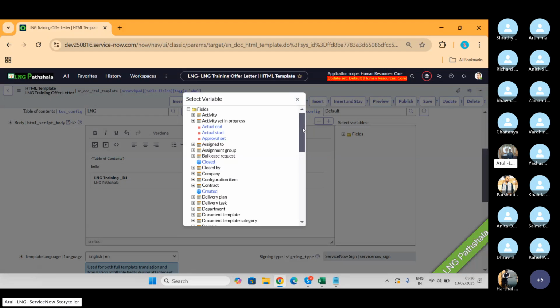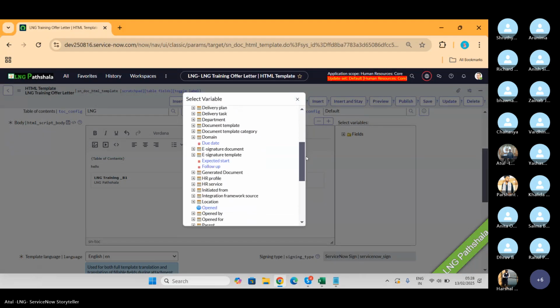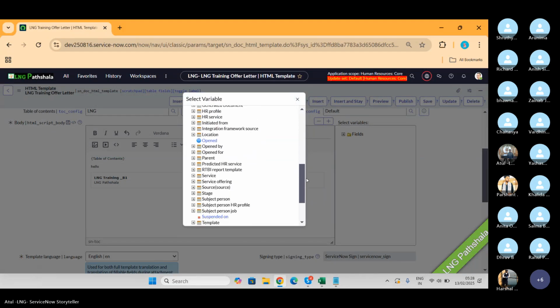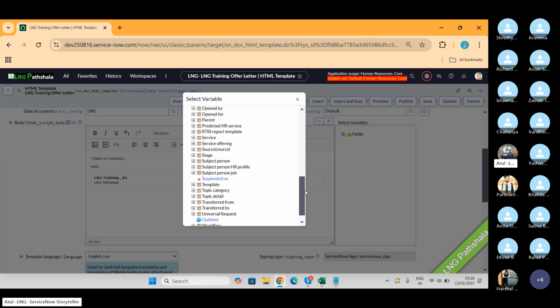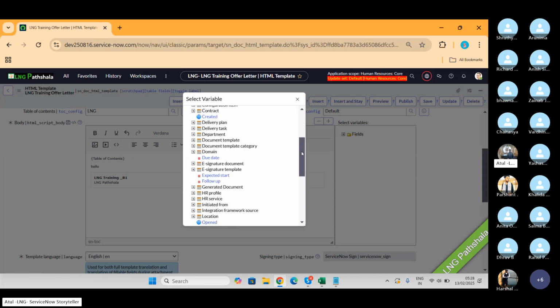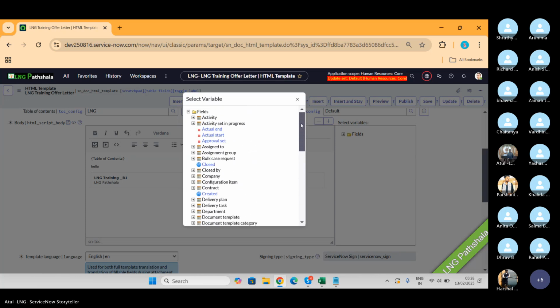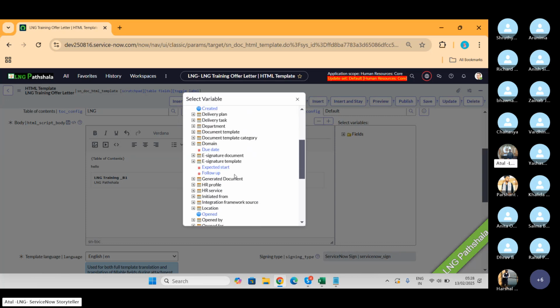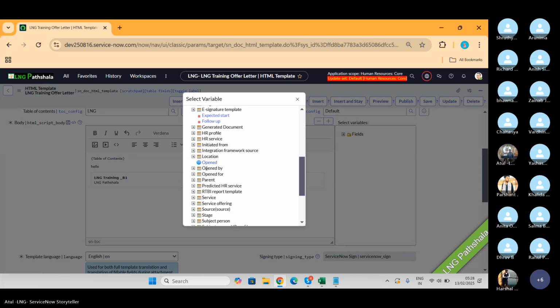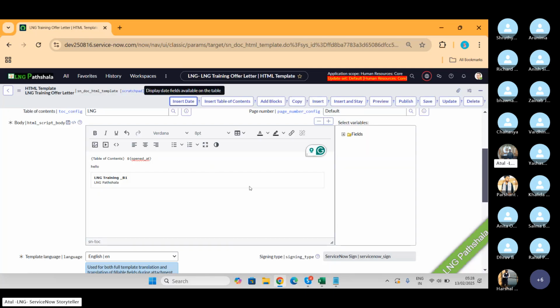Which date you want to be inserted? You can put the date as well here. So let's say I want to just put this one. Let's take created date, open date. Okay.